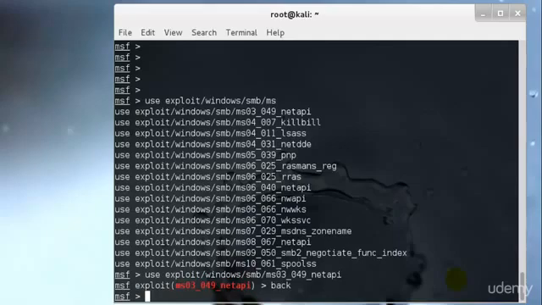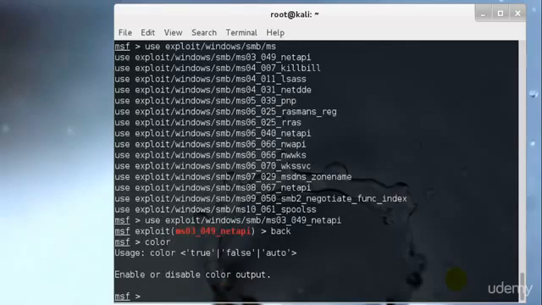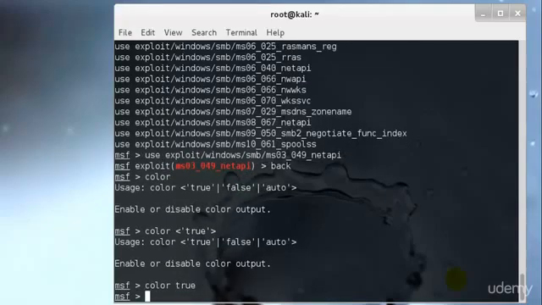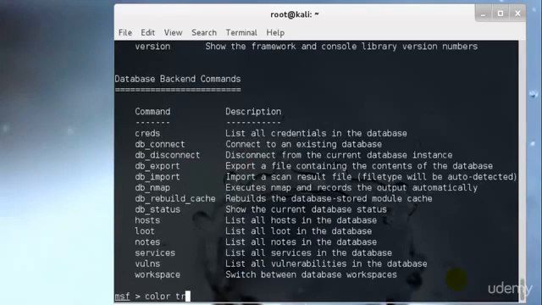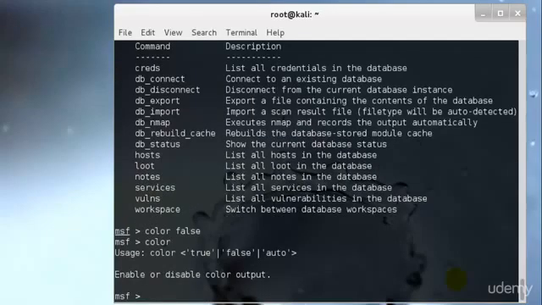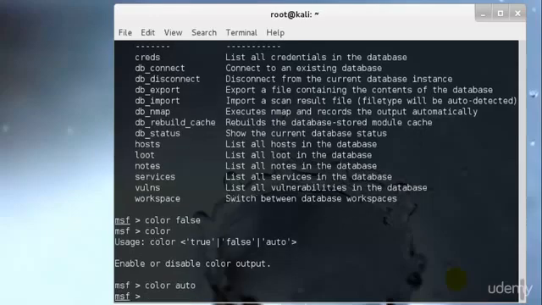After that we have the color option, so you can enable or disable whether the output you get through the MSFconsole contains color. I'll just type color and let's see. Color true. Okay, I'll go ahead and set it to false. And what is the other thing? Auto. Perfect, I'll set it to auto. So you can enable and disable color in the output through the MSFconsole.